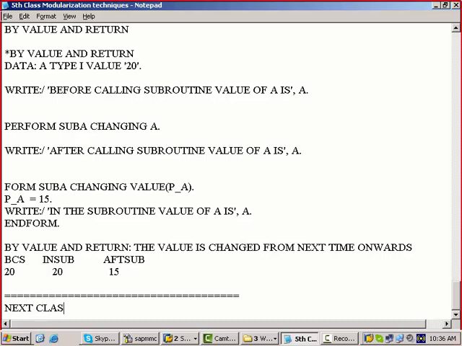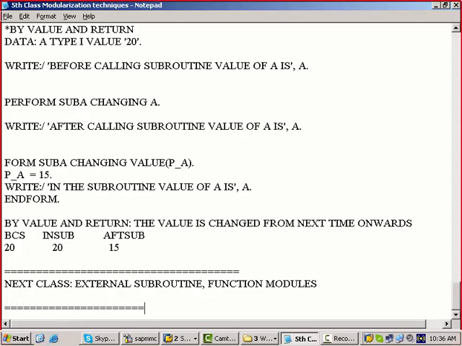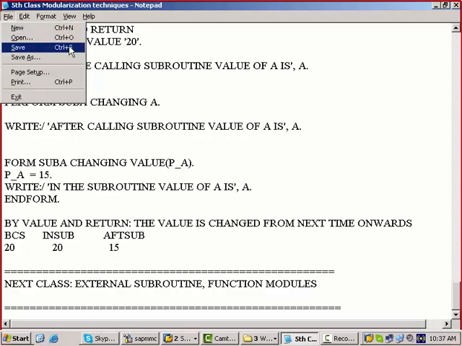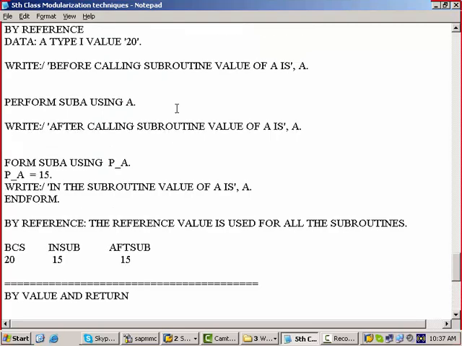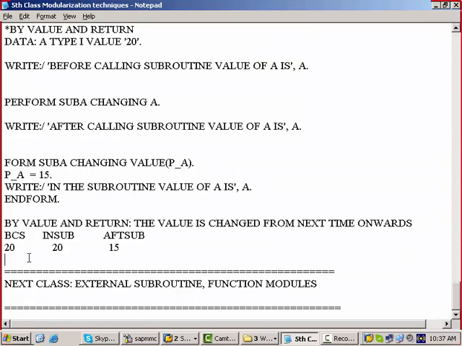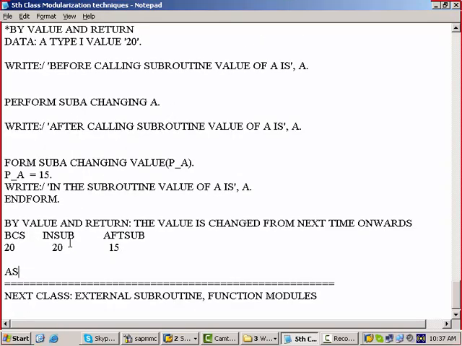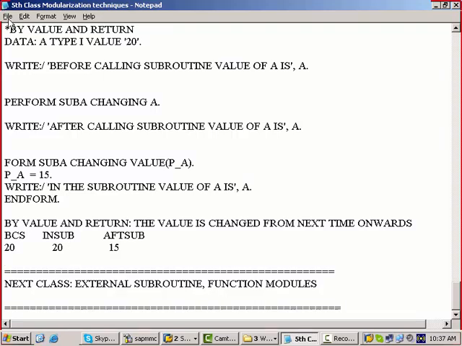In the next class, I will continue external subroutine. Just see this one, today all these programs, and very important function modules. We do one example, external subroutine also. Try all these examples. I'll give assignments in the next class for this.